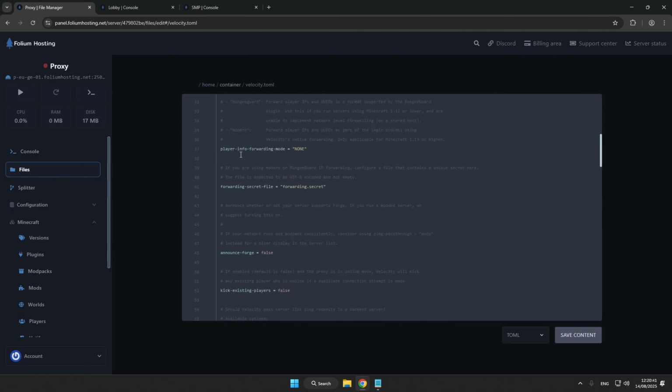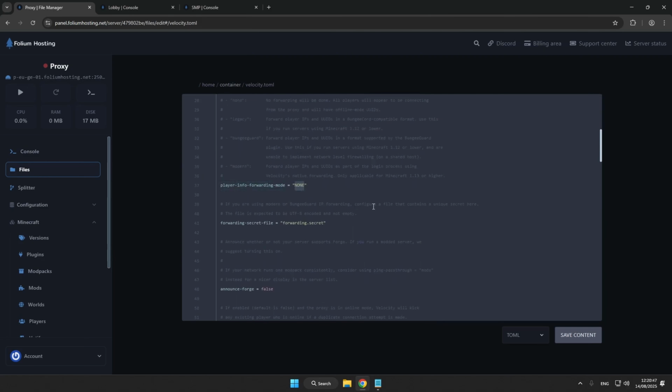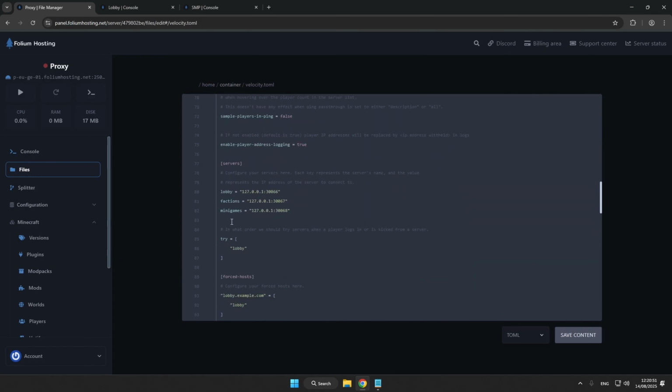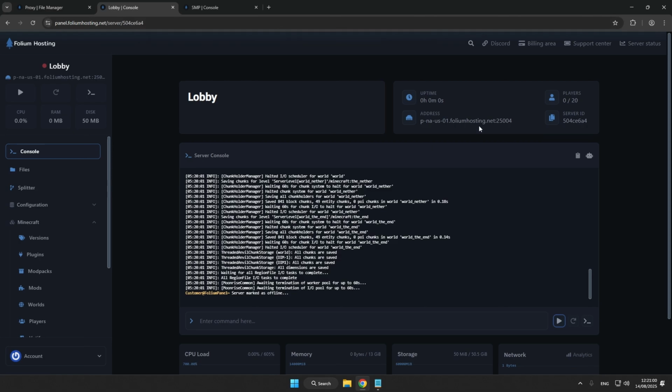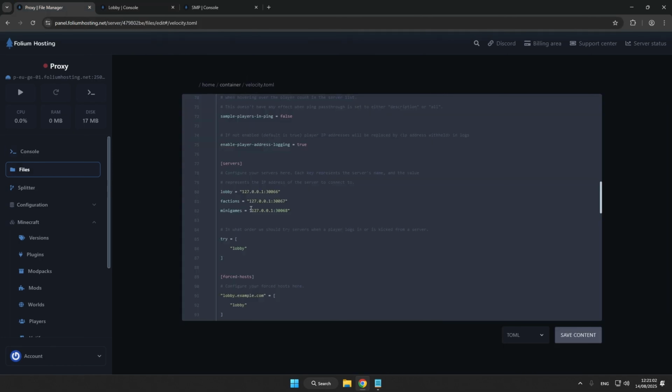Now I scroll down a little bit. Over here, we have to set this to modern. Then scroll a bit more down, and over here where it's lobby, factions, and minigames, these are the servers that you actually connect to when you join the server. So in my case, I will put the lobby as this address. Then the SMP will be this address, which I will put here, and then rename this to SMP. Then we don't need the minigames one, since we don't have a third server.